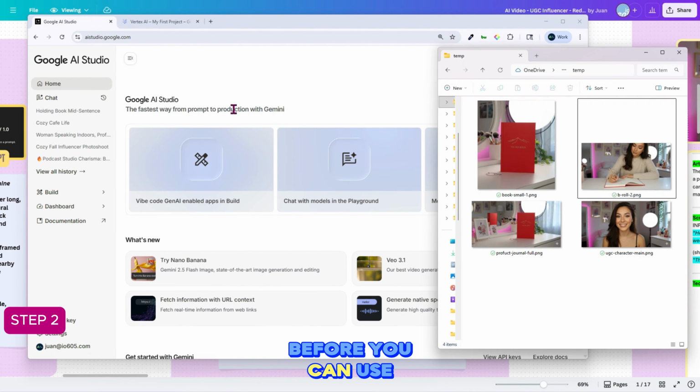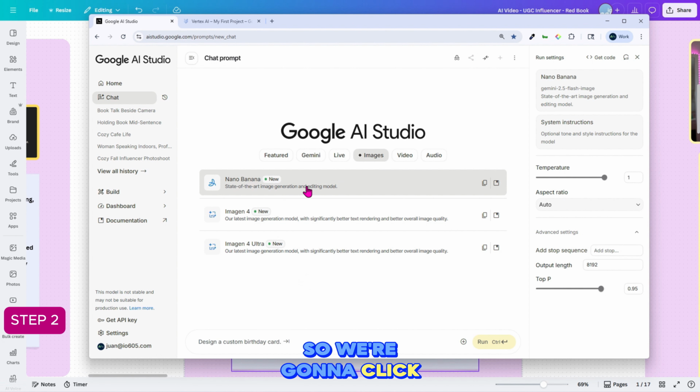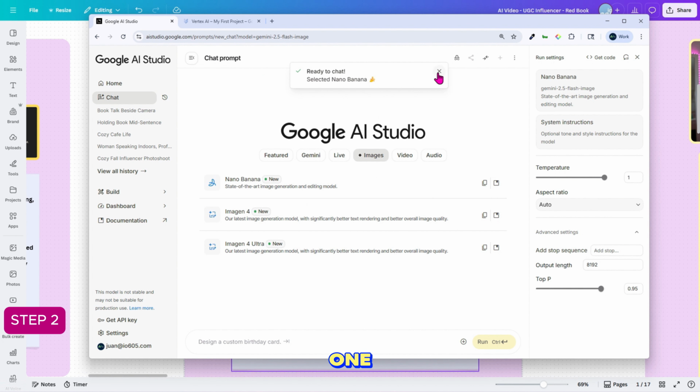And like I said before, you can use Nano Banana in many different platforms. I use Google AI Studio if I need to do something really quick. You get a limited amount of generations. And then I use Vertex AI for the rest of the stuff. But you can use whatever you want. Okay, so we're going to start with Nano Banana. So we're going to click that, and then it's going to switch it to that one.